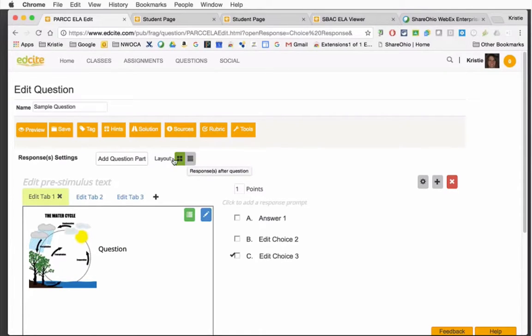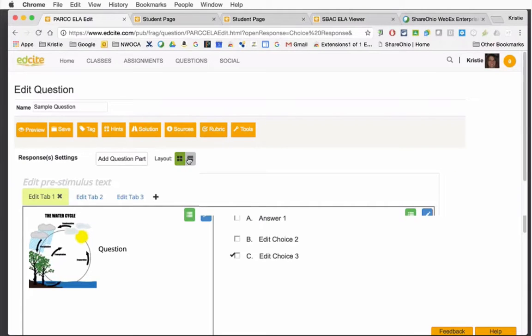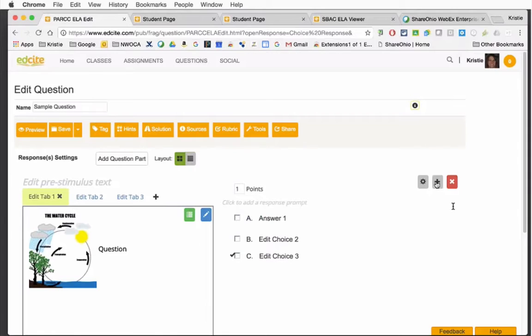At this point, I'll just kind of mention, too, here's your layout. So these are all things that you can change. If I want to move this around, I can do that. If I want to add other things, I can do that, add a choice. Of course, if I want to delete the whole response, I can do that, too.